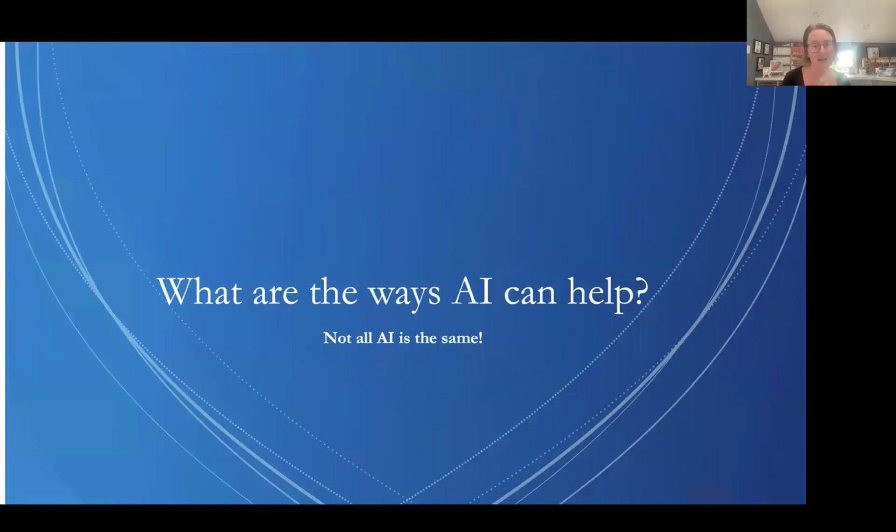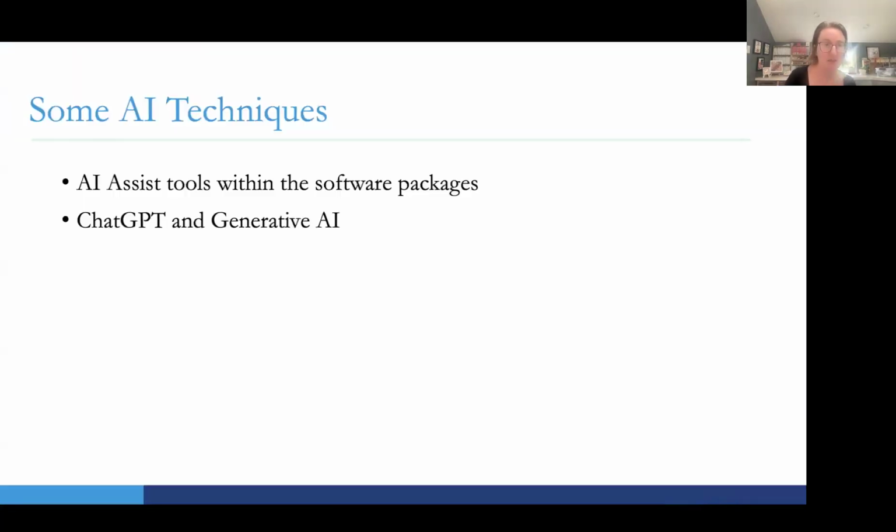Okay, so how can AI help? And it's really important to know that when we say AI, we are not all talking about the same thing. So there are different approaches to AI. I'm going to talk about two of them today. The first I'm going to talk about is AI Assist, which are the tools that are already embedded within your software packages in your qualitative software. But I think the thing that most people are interested in and thinking about when they ask, can't AI just do this for us, is ChatGPT.